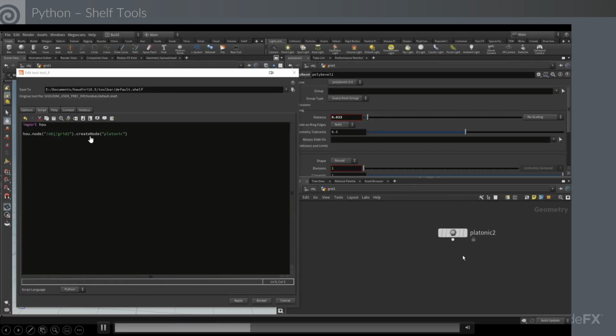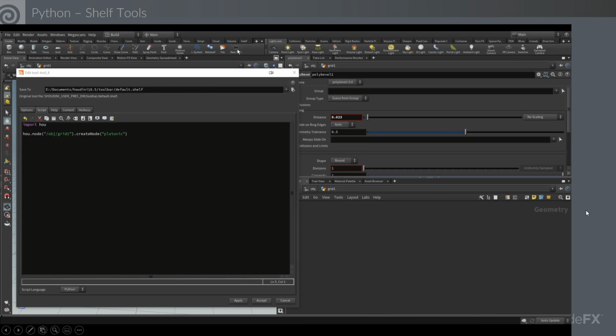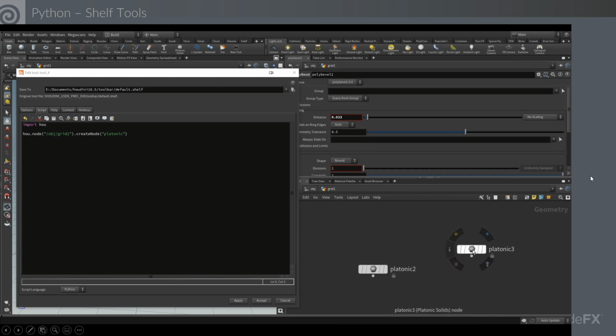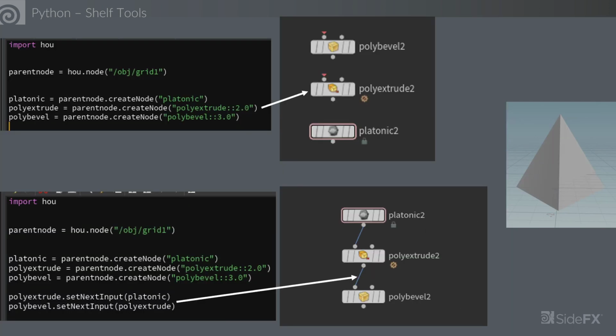So now that we have this one line of code, once we click that, you can see it is going to find the parent node, which is that grid node that we saw, and it's going to create a node called Platonic. Wow, very easy, very convenient. We now have a shelf tool that is going to create a node with just a single line of Python. Super powerful, but this isn't quite useful for us yet. So let's take it a little bit further.